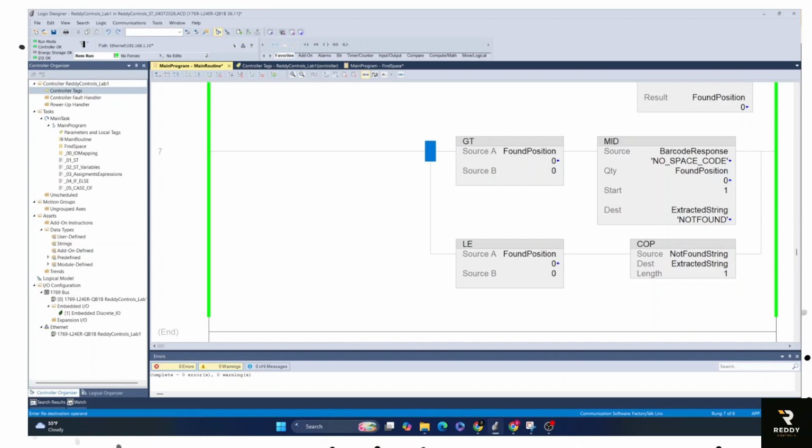So the key lesson here is do not hard code string lengths in PLC logic. Instead, find the delimiter, calculate the quantity, and extract with the mid instruction. In this case, the delimiter is a space, but for some cases, it could be a backward slash, or a dot, or a comma, or a semicolon, or any other separator.